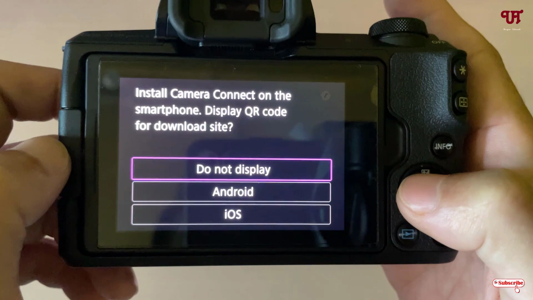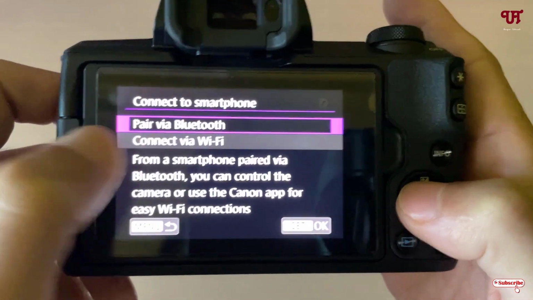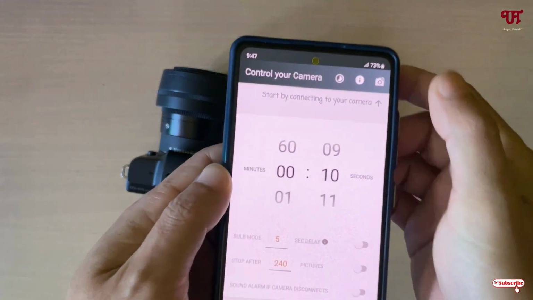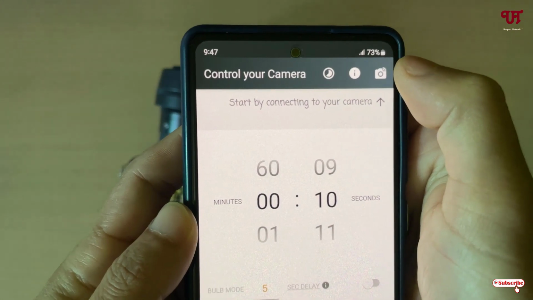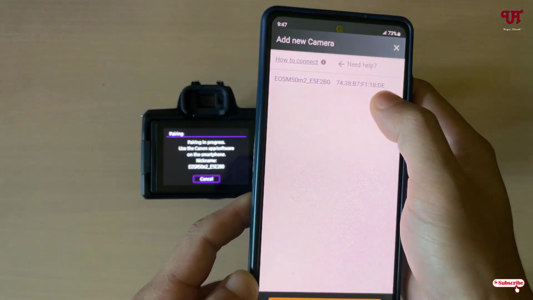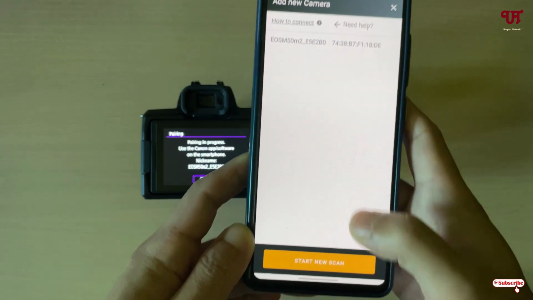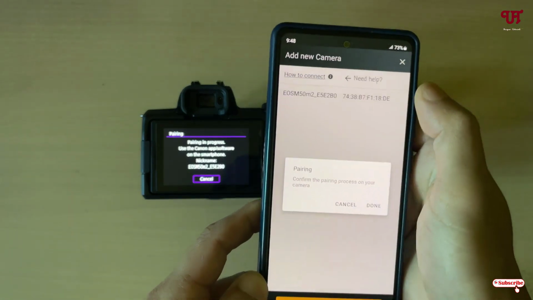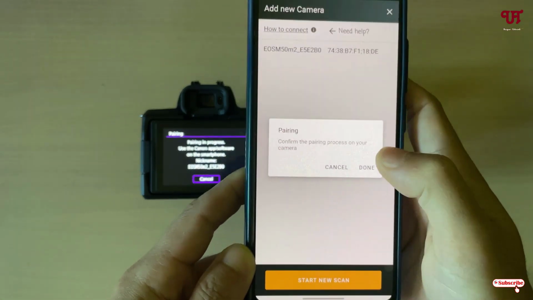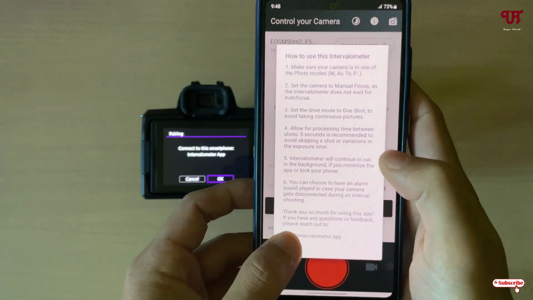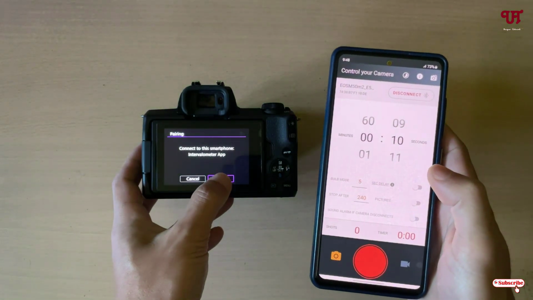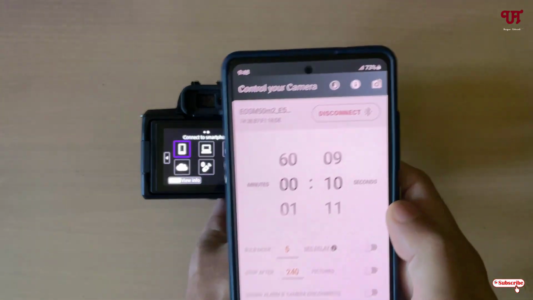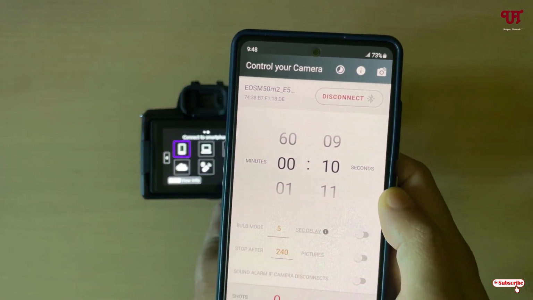Now select the first option, do not display. Just tap on it. Now you will get an option, pair via Bluetooth, so select the first option. Click on OK. Now on your smartphone, you can see a camera icon in the top right corner. Just tap on it. As you can see, it's already detected. If it's not detected, you can click on start new scan. In my case it's already detected, so let me click on it. Now click on pair, click on done. Now click on OK on your camera as well. Now it's been connected. As you can see, it detected my camera and it's connected with this application.